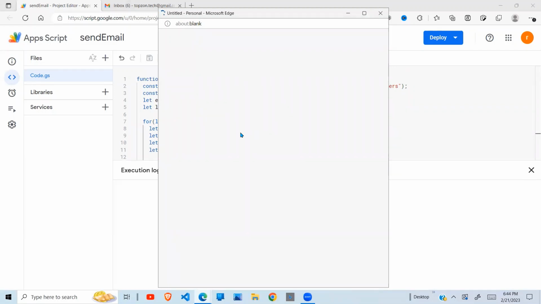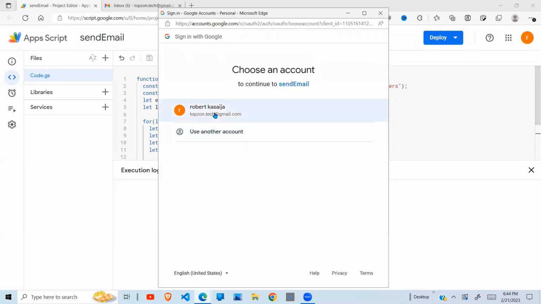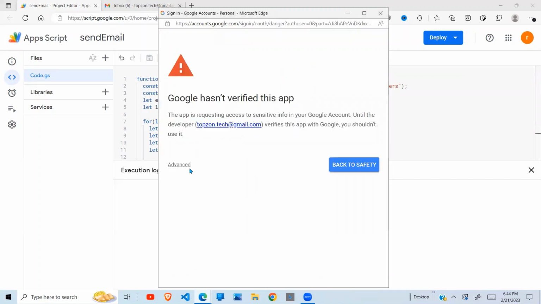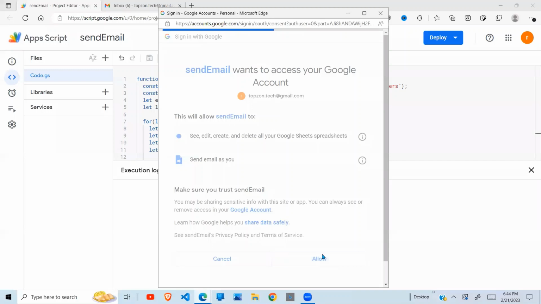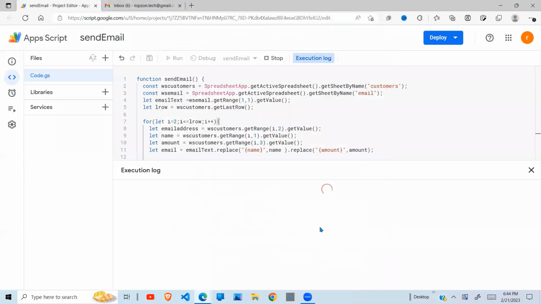Then it will open this tab here. I'll have to pick the email address for the email account I'm gonna use. Gonna use this one. Then I go to advanced. Then continue, then allow. So I'm allowing access to those two. Then it runs the function. It says execution started, execution completed. So let's go and check our email address.